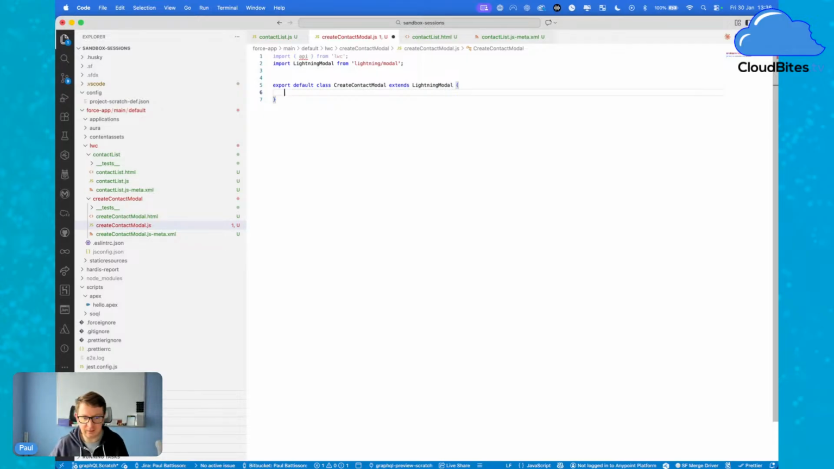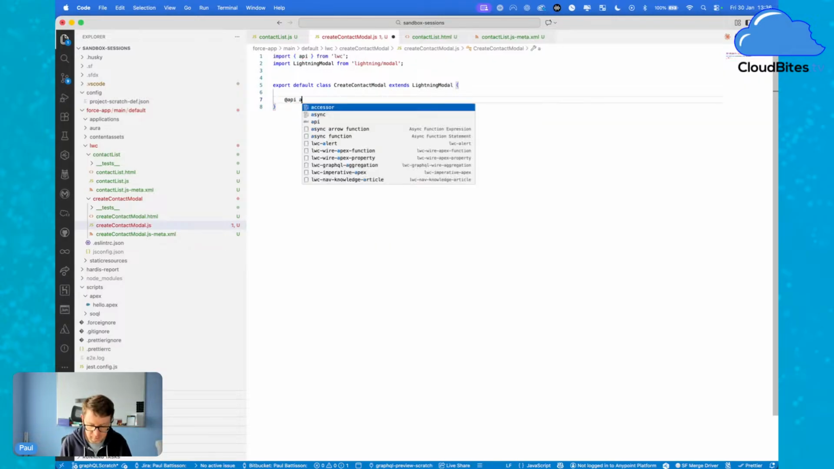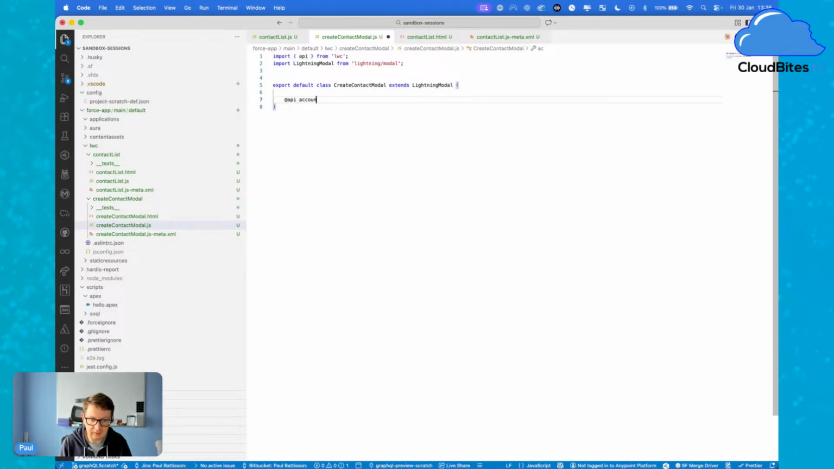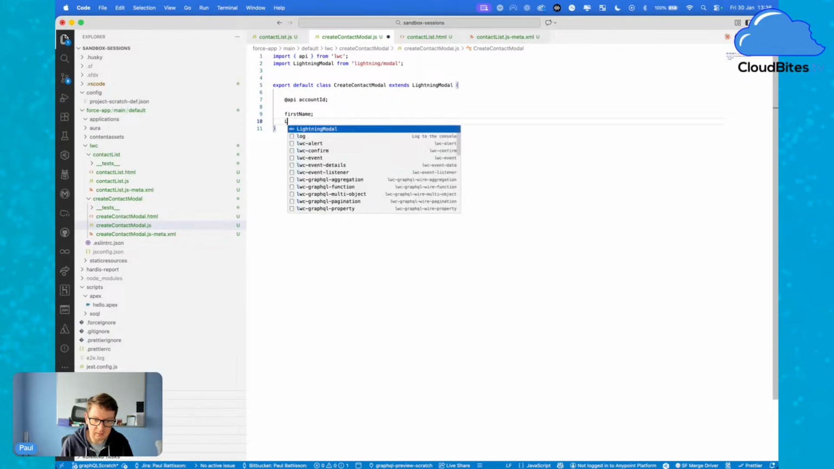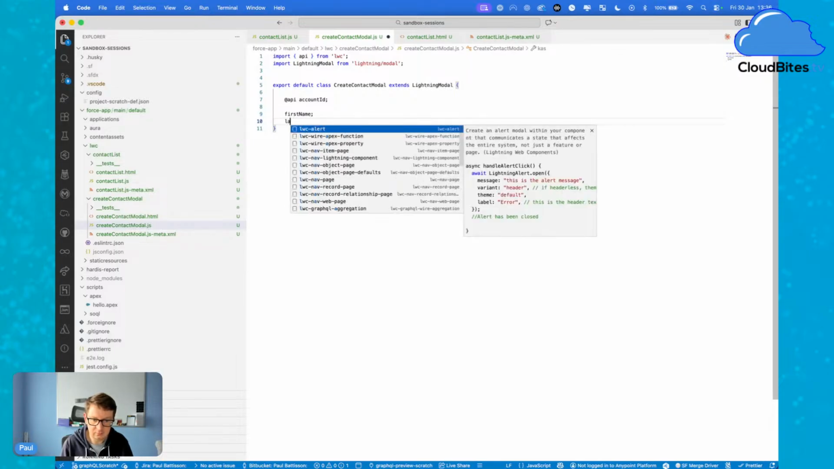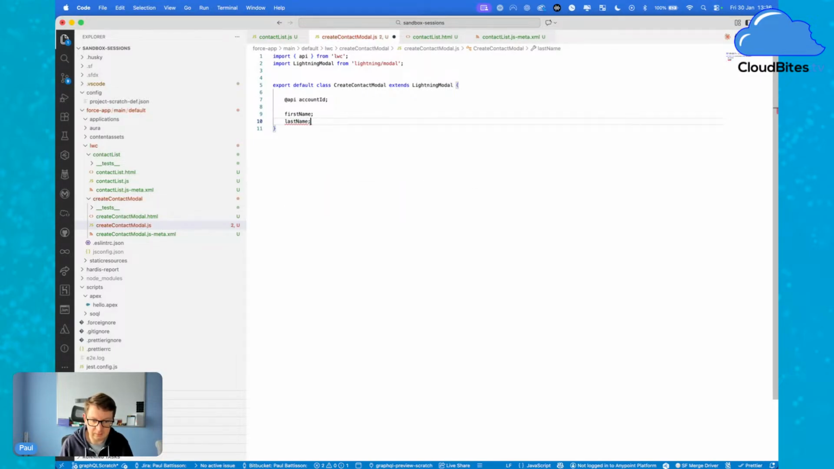So for us to create our concept, we're going to need our account ID to be passed in. So we're going to do that like this. We have our account ID API property, and that means that can be passed in. We're also going to need a first name, a last name, and we're going to need an email as well. Okay, all the important details.